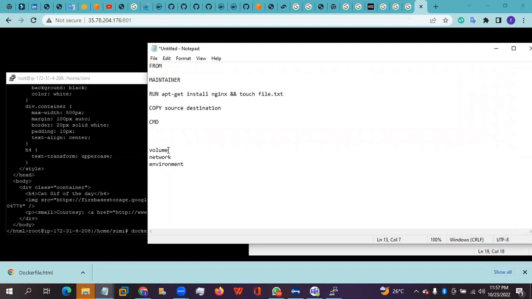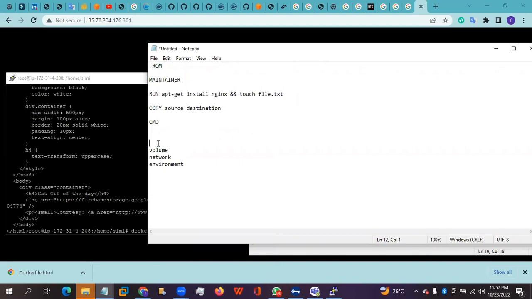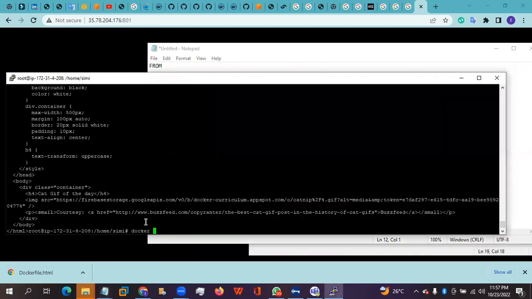So I will show you. We'll browse it and we'll see how it goes. That's volume anyway. Volume is the way for persisting data. And how does it work? Let me just explain how it works. There's something we didn't really discuss.